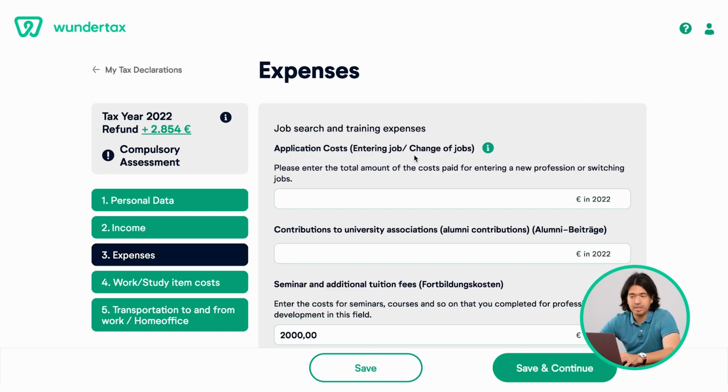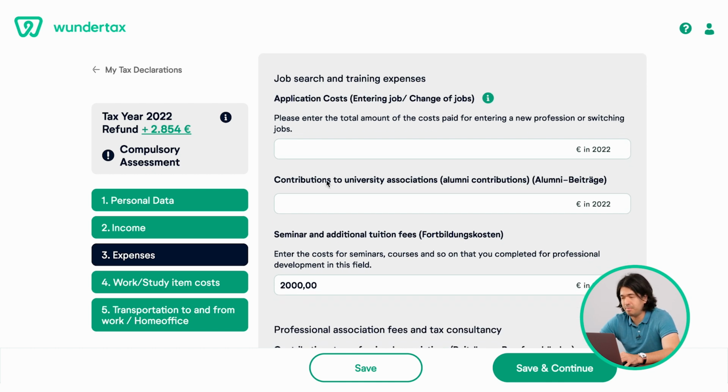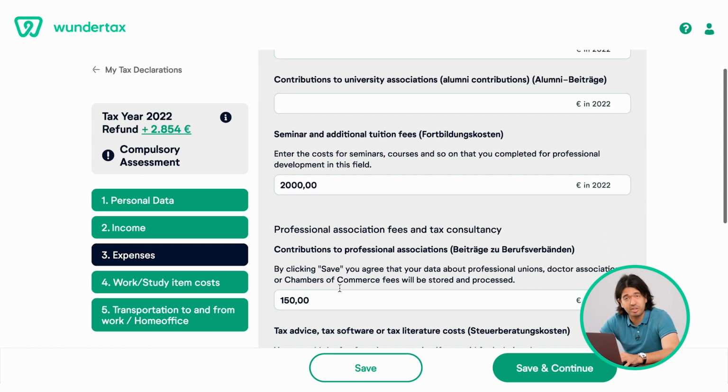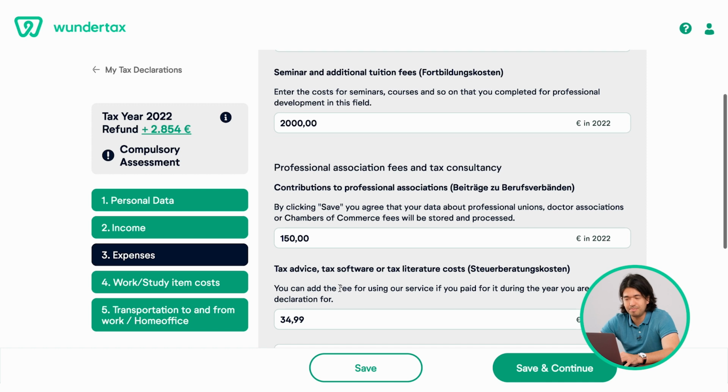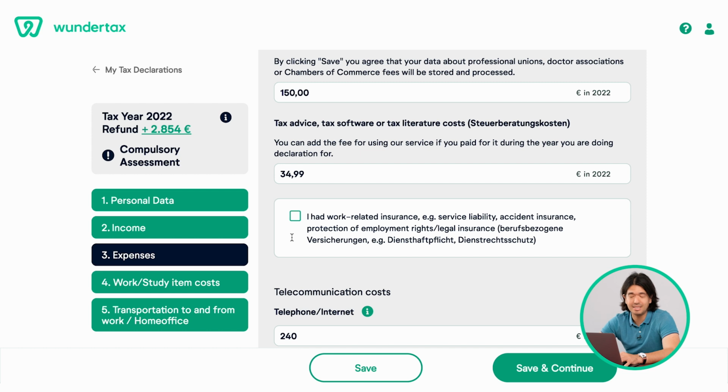Next, you type in your expenses. The general expenses include application costs for new jobs or contributions to alumni associations. In my case, I only had seminar fees, so in this case, 2,000 euros, and contributions to professional associations of 150 euros. If you used Wundertax last year, we will automatically add the 34,99 € into the field tax software, tax advice, tax literature, because that is tax deductible.